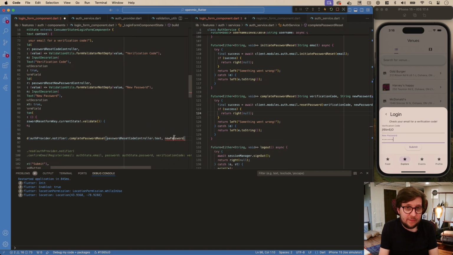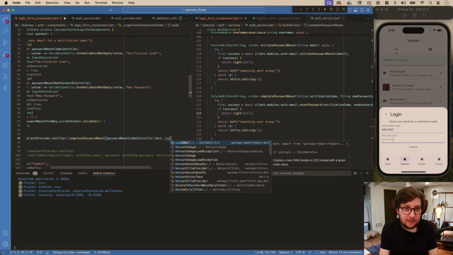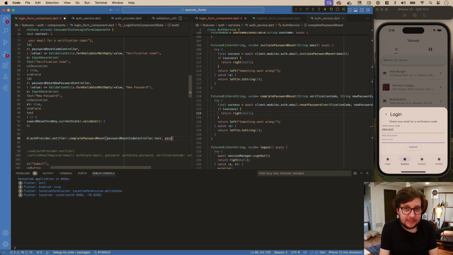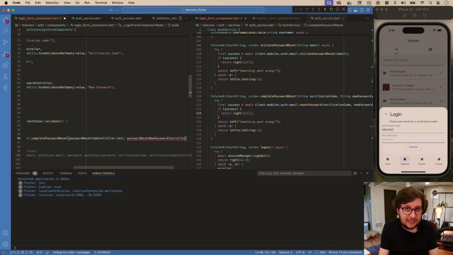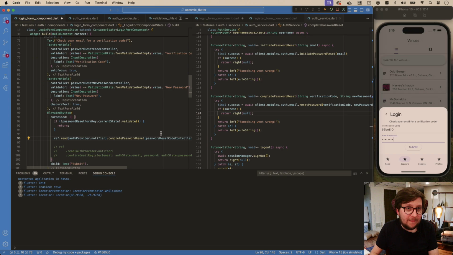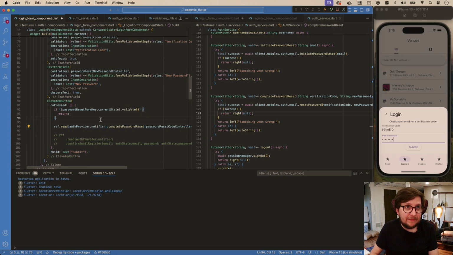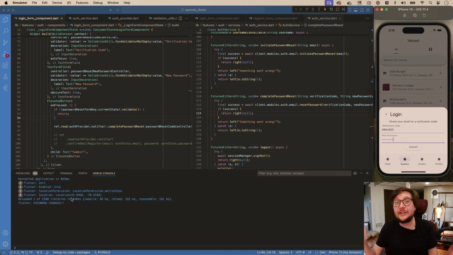It's going to be our new password, or what do we call it? Password reset new password controller .text. Pass that in. Yeah, let's see if it works. There we go, password change. Yay, so I've changed my password.